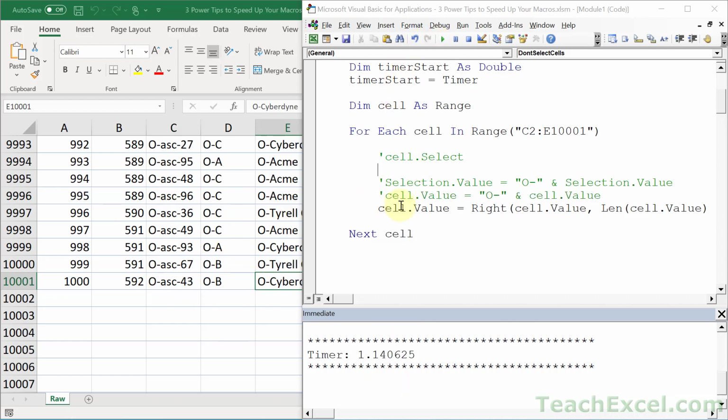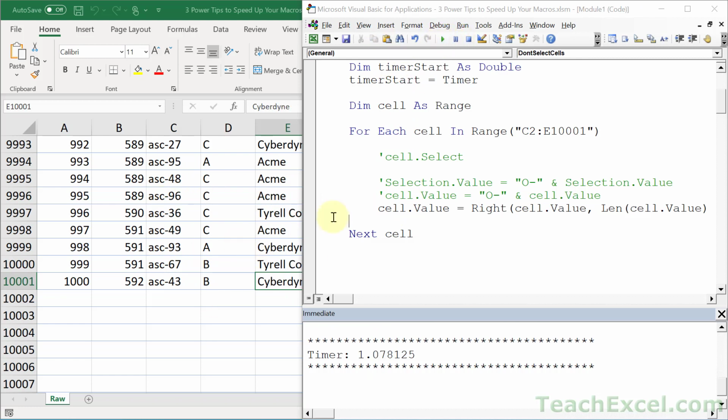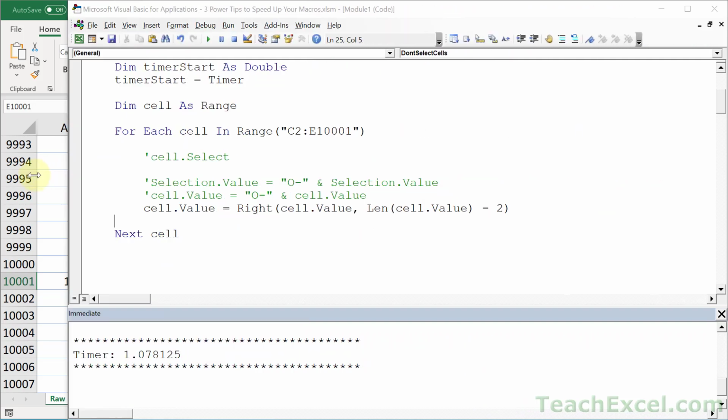Close up Right, go to the next line, comment that out, rerun this, and you'll notice we get the O and the dash off for the first one, and run it again, and we should get the second one off. There we go. And it still only took 1.07 seconds. And the timer will almost never be the same every single time that you run the macro, even if it's the same macro on the same data, and that's just the way it is.